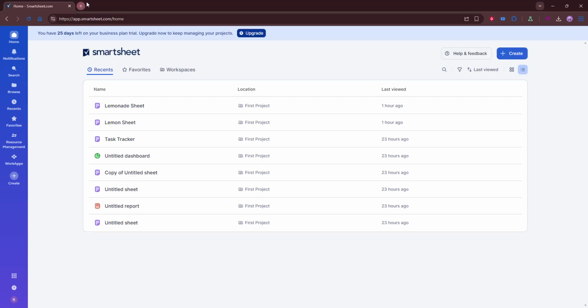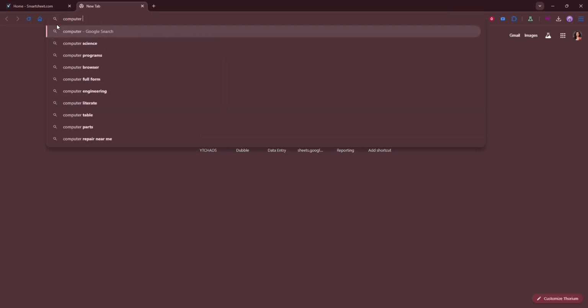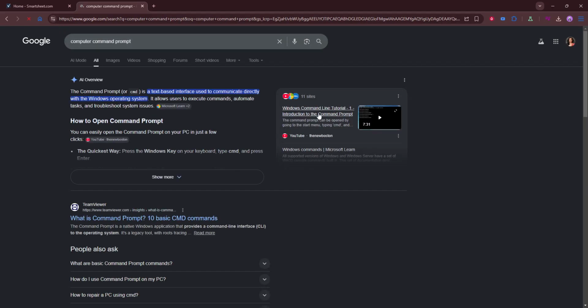If you're on Windows, you can use command prompt, PowerShell, or Windows Terminal. If you're on a Mac or Linux machine, open the Terminal app. The goal here is simply to access a place where you can type commands directly into your system.